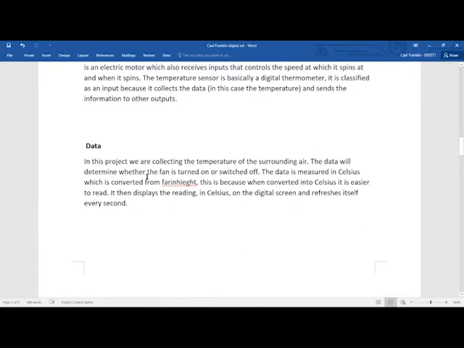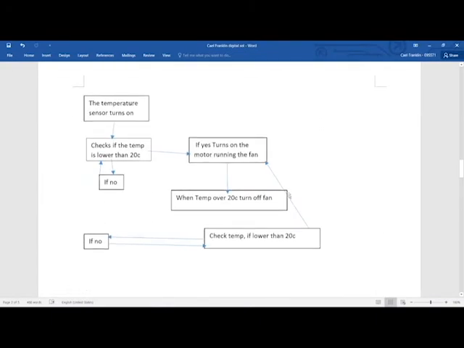The data will determine whether the fan is turned on or switched off. The data is measured in Celsius, which is converted from Fahrenheit. This is because when converted into Celsius, it is easier to read and understand. It then displays the reading in Celsius on the digital screen and refreshes itself every second.